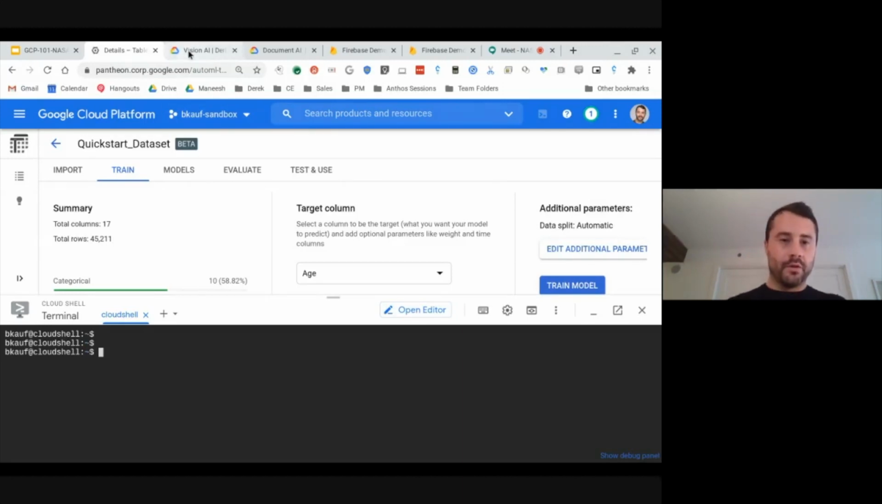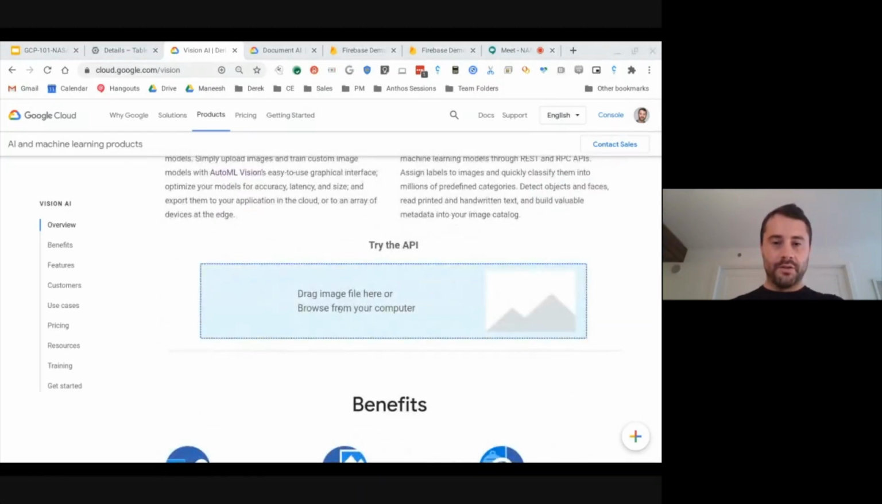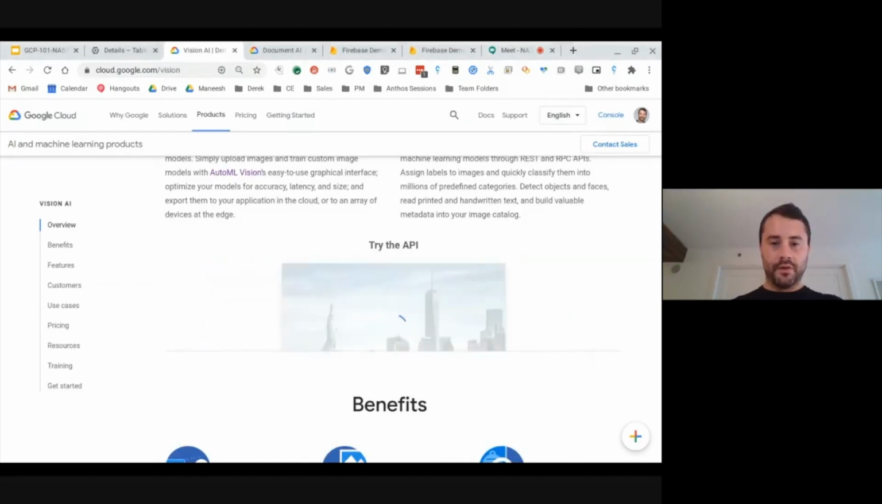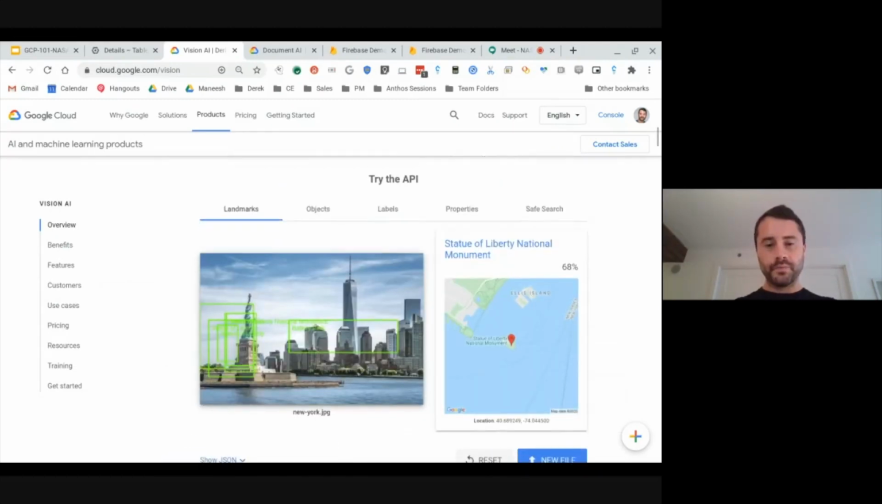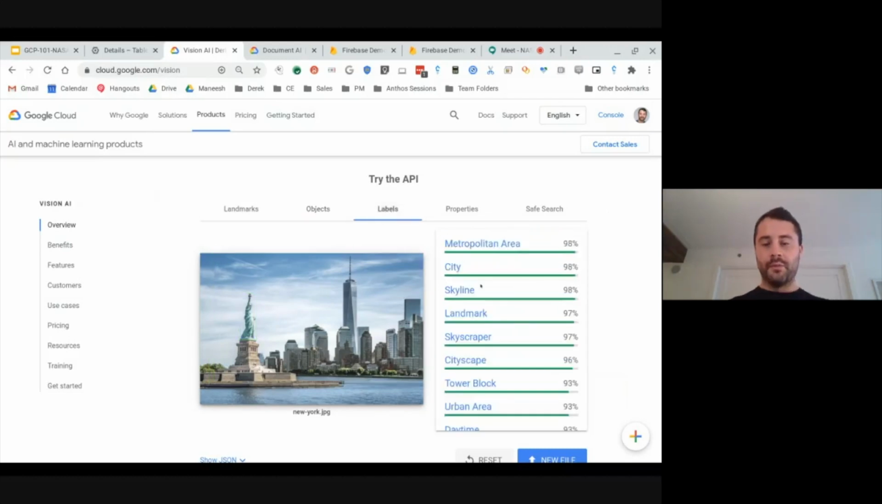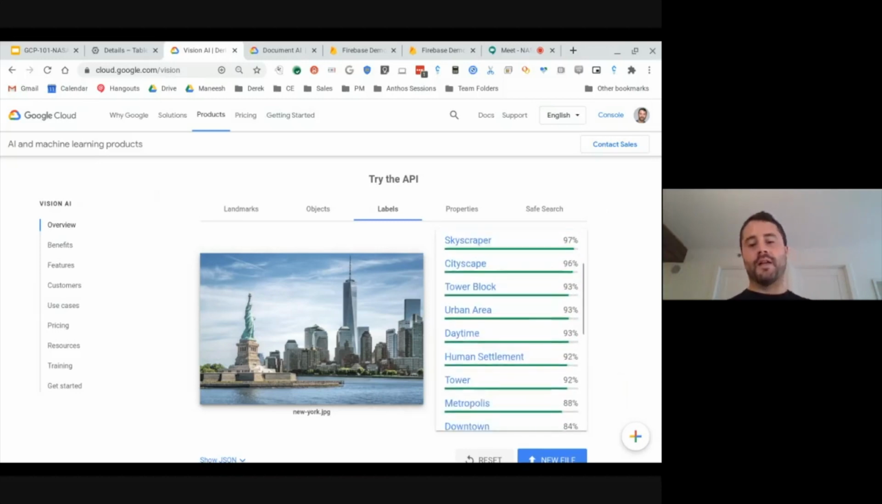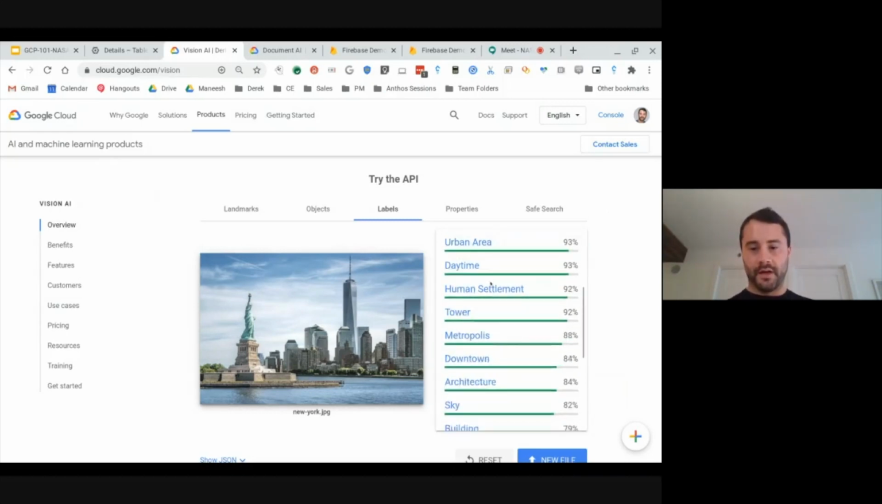Some other APIs I want to make you aware of is our Vision API. Google Vision API allows you to take images, and I'll start with this image of New York, and it can tell you a whole host of things about that image. For instance, the Vision API has detected certain landmarks in this image, like the Statue of Liberty. It has detected certain objects, like a sculpture in a building. More importantly, and maybe more relevant to your projects, it was able to identify lots of metadata about this image, which will help for classification and perhaps training in a follow-on machine learning model. You can see that it's identified that it's an urban area, it's daytime, there's towers, there's sky, there's buildings, there's river, and so on.